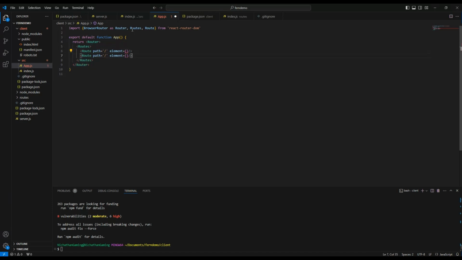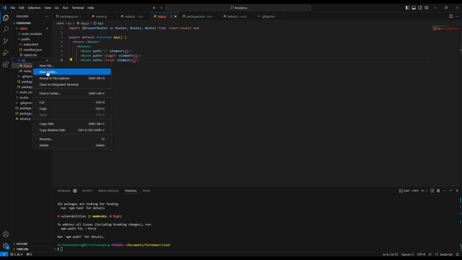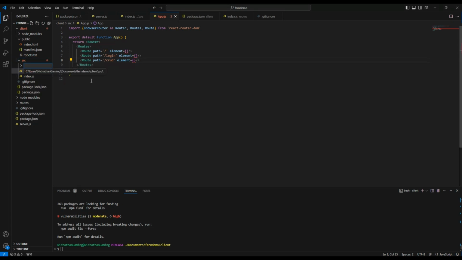Control C, paste, paste. I'm going to have 3 routes. I'm going to have my login route, and I'm going to have my CRUD route. You can give it much better names if you like, but we'll go with the errors for now. I'm going to right click on src, go to new folder. I want to create a folder called paths.